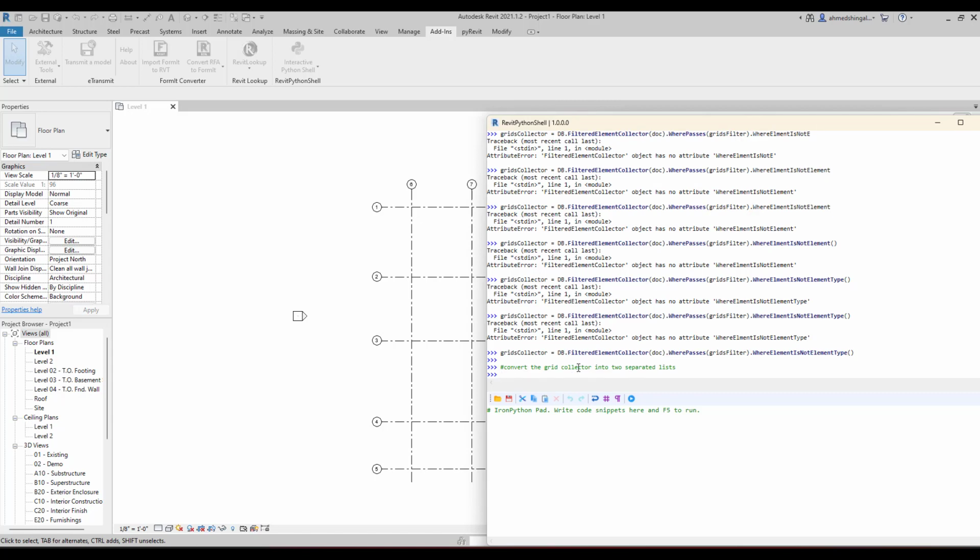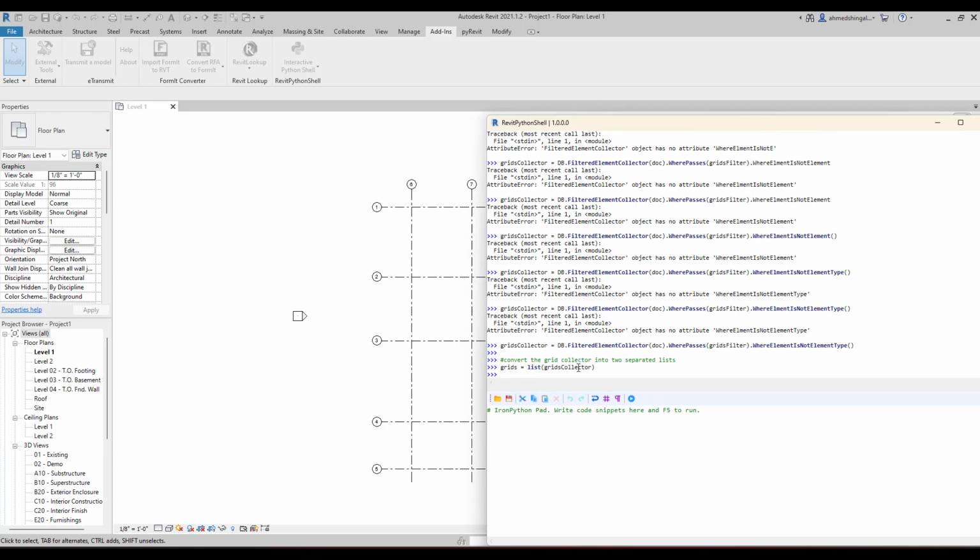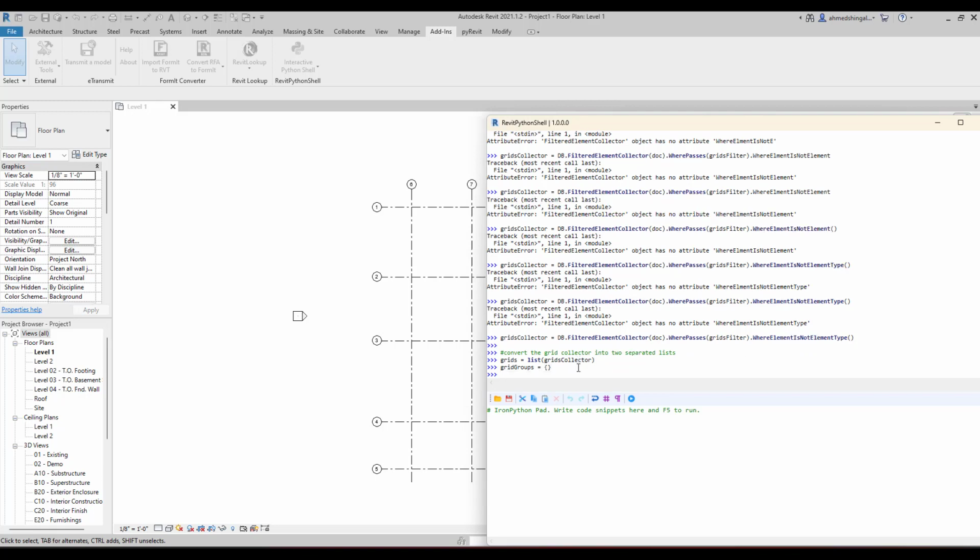So how do we do that? We say grids equal a list of grids collector, and we say the grid groups equal nothing. Now we leave it empty, then we will define it later on, and then we say excluded grid equals also empty. Now we just define them, and then we will give them some variable.